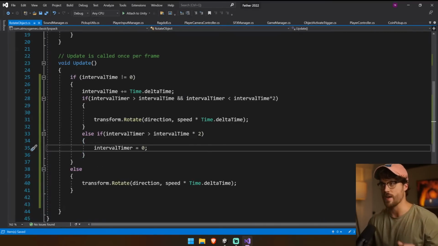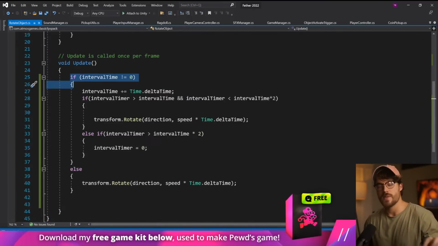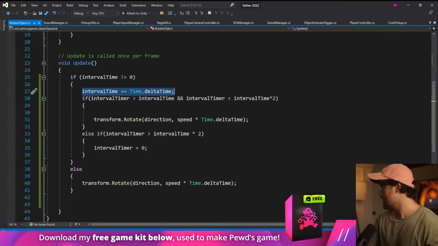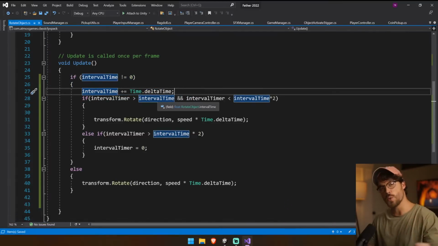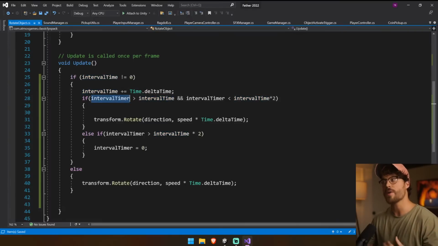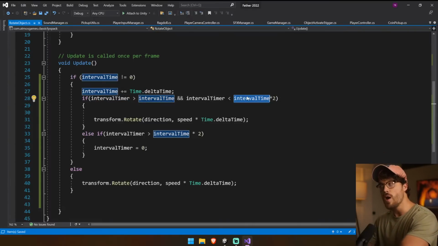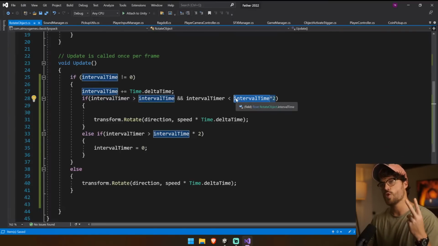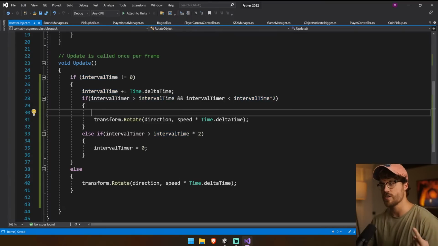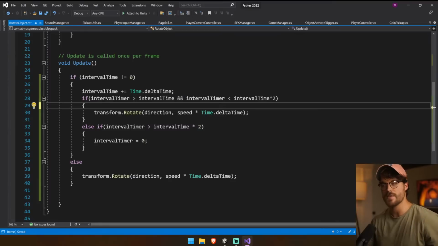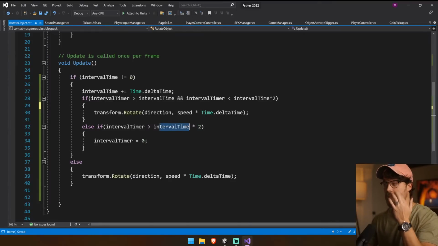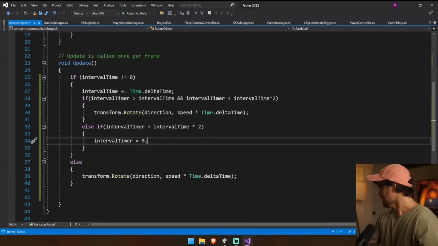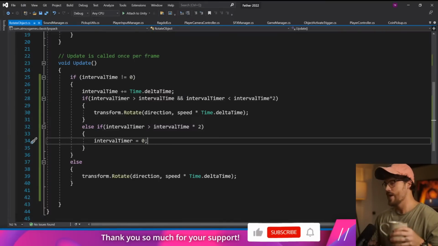All right, let's just clarify here. If it doesn't equal 0, the interval time, so let's say I want it to rotate every 10 seconds, it's going to go up by delta time, okay? If the timer gets greater than 10, but it's also smaller than twice as much, it's going to do the rotation, okay? Does that make sense? But if it gets greater than interval time times 2, it's going to go right back to 0 and start over. Does that make sense? All right.